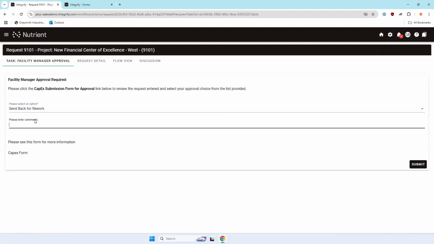We're going to choose a path that returns the request back to the original submitter, and we're going to send that original submitter an email in the background asking them to make changes so that when they are reassigned the original task, they will understand why they were handed this task back. So we're going to add a comment here. We're going to ask them to change the facility and the department. We'll click submit, and it will immediately transition back to the original task.